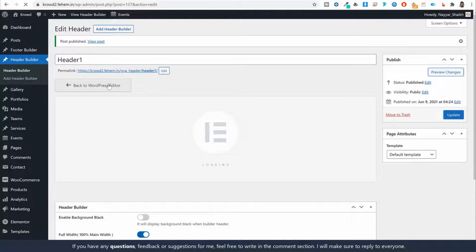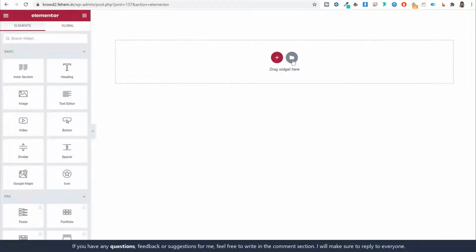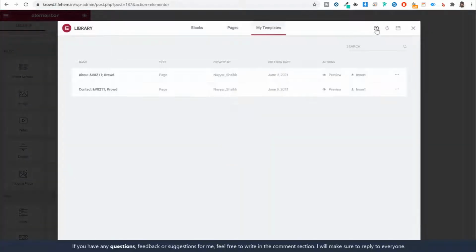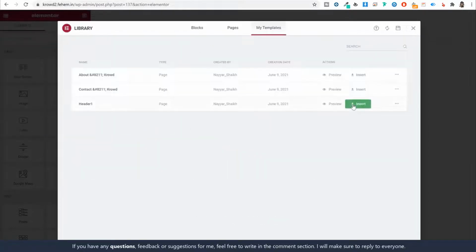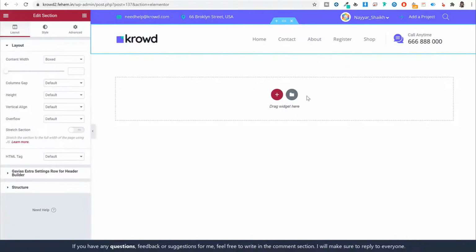So click on edit with Elementor, and we need to import that file. So click on this folder icon, go to my templates, import that template, select this option, header, open. Now insert this header over here. And now as you can see, this is how it will look like.